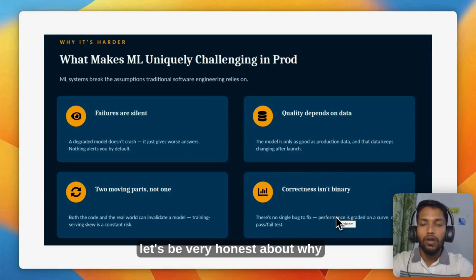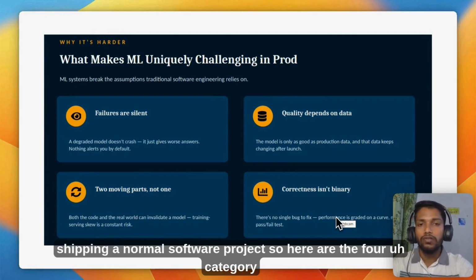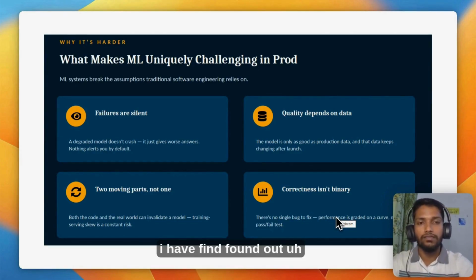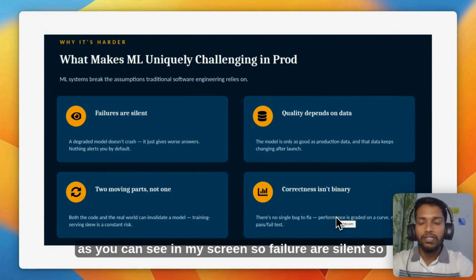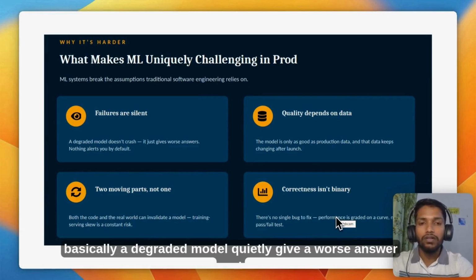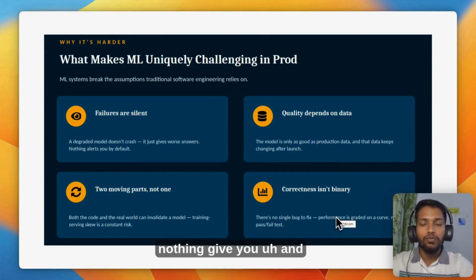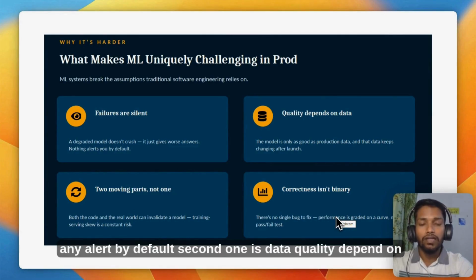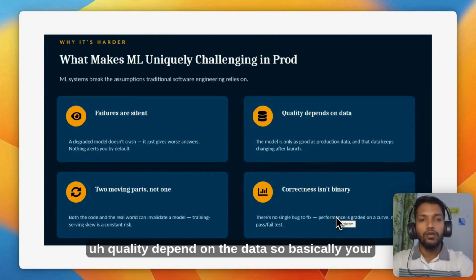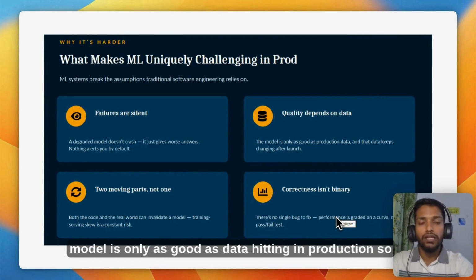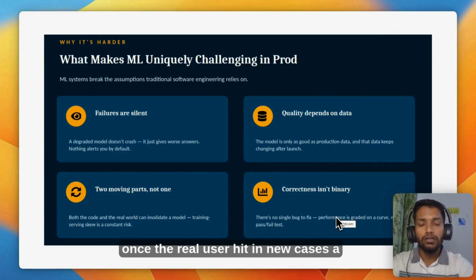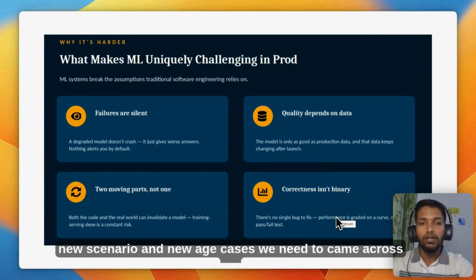Let's be very honest about why this is more difficult than shipping a normal software project. Here are the four categories I have found, as you can see on my screen. First, failures are silent. A degraded model quietly gives a worse answer, and nothing gives you any alert by default. Second, data quality depends on the data. Your model is only as good as the data hitting it in production. Once real users hit it, new cases, new scenarios, and new edge cases come across.